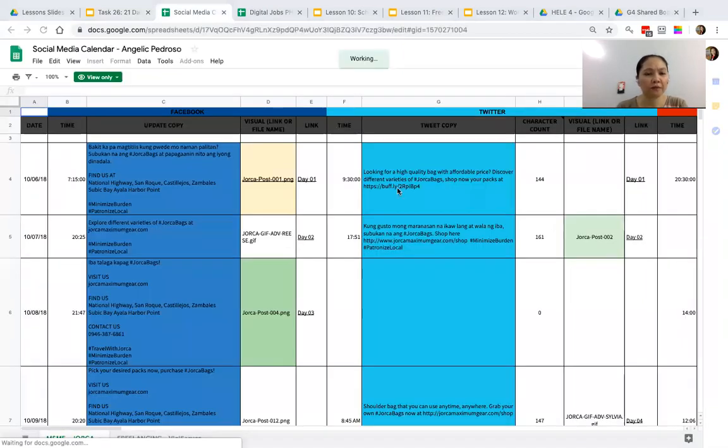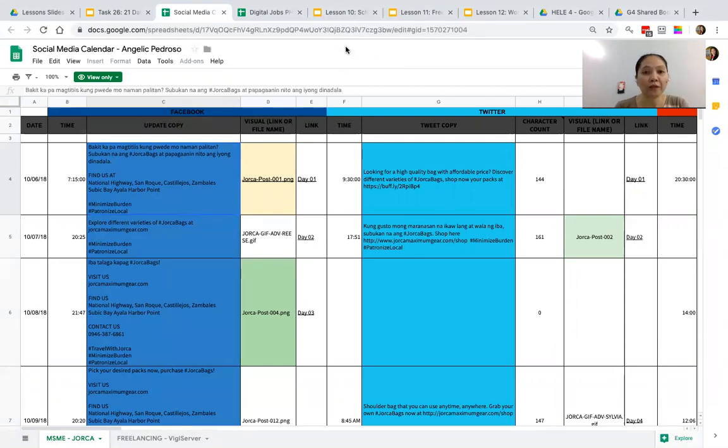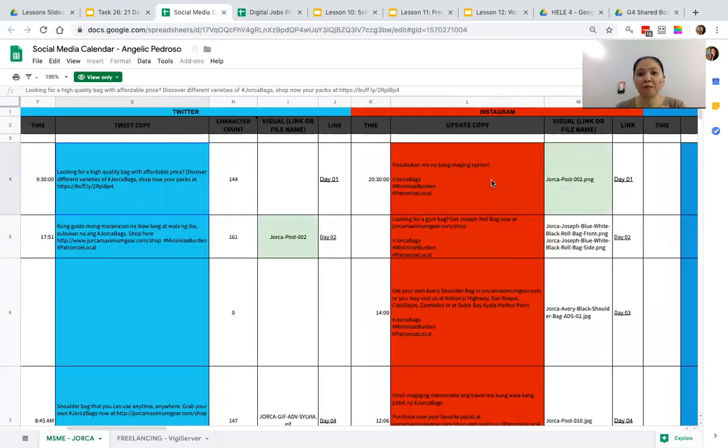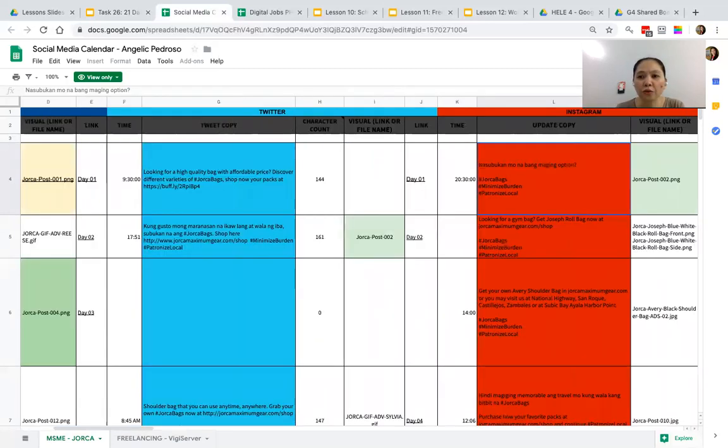So this is her social media campaign calendar. It's taking a while to load. In the third column, you will see that this is her Facebook copy. You can see some of these are written in Tagalog. And the link to the post is here. The day, she numbered as day one. And then this is the Twitter. And this is the Instagram. You can see there are different posts, 1, 2, 3. In day one, there are different posts.